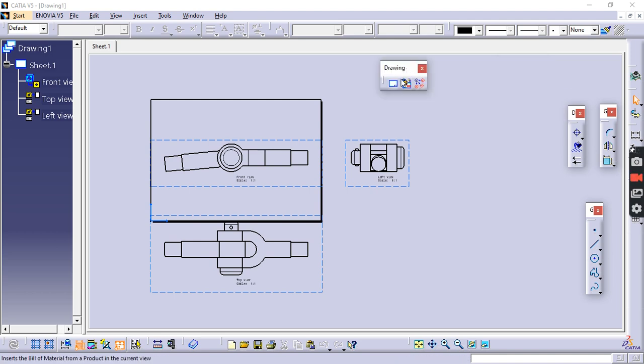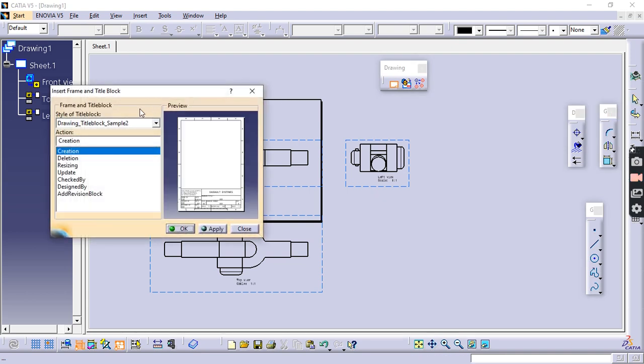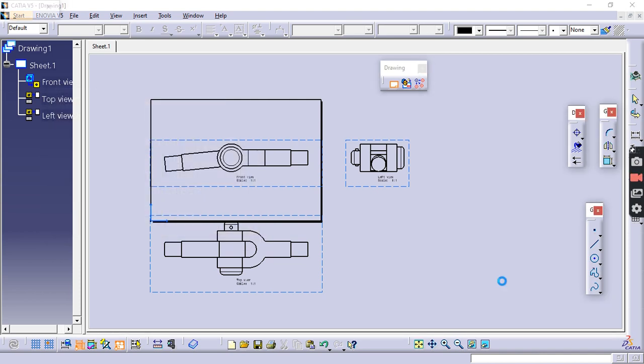In that you have a few toolbars. Important is drawing, and in that there is frame creation. Frame is the nameplate. So click it. You will get a window in which there are three templates available. First I will use the second, creation, press OK.